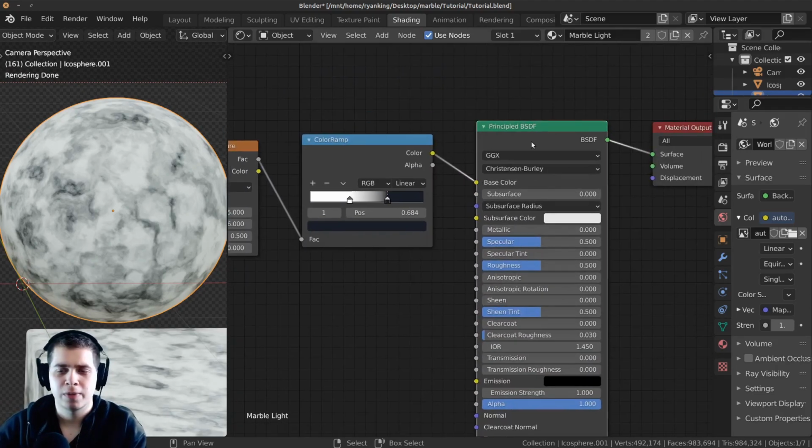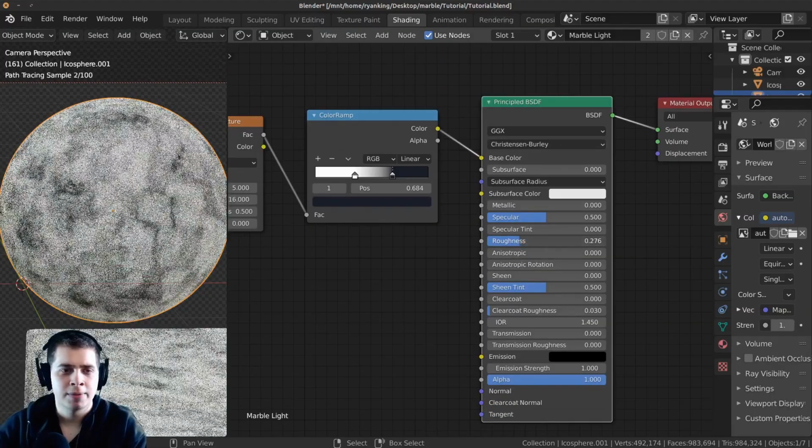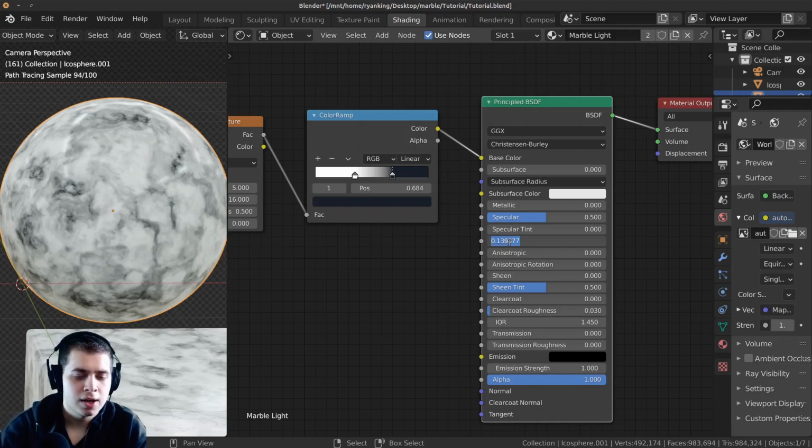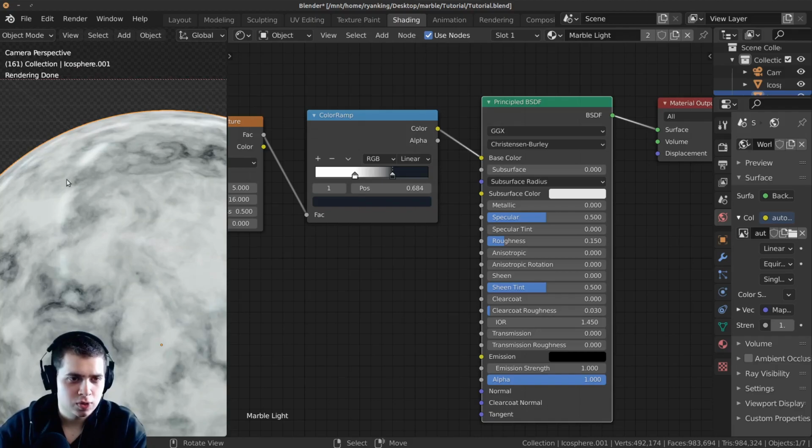So you can see over here on the principled, this roughness value, I'm just going to turn this way down and it'll be a lot more reflective. I'll turn it down to something around 0.1, maybe just a little bit more, like 0.15. Let me just try that. 0.15. Yeah, that looks pretty good. And you can see that now it's reflecting those different lights there from the HDRI.